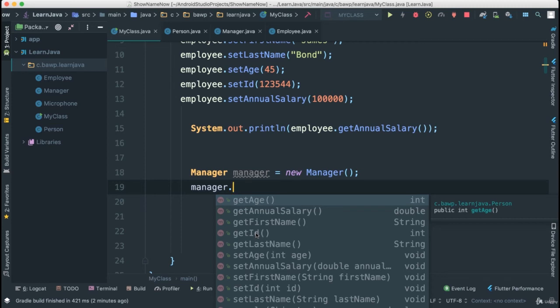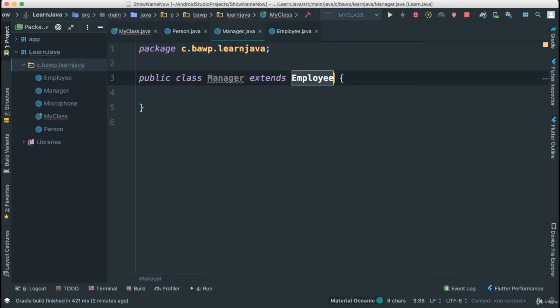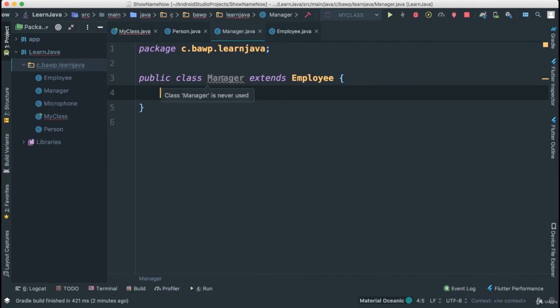But because it's extending what? It's extending the employee. Employee extends what? Person. It also gets all of those. And you can see here, because you can see get age, get annual salary, get first name, get ID, all of sort of things that we actually did not add inside of our manager here. There we go. So now that saves us a lot of time, and we can of course add more properties that are just for the manager if we wish to do so.